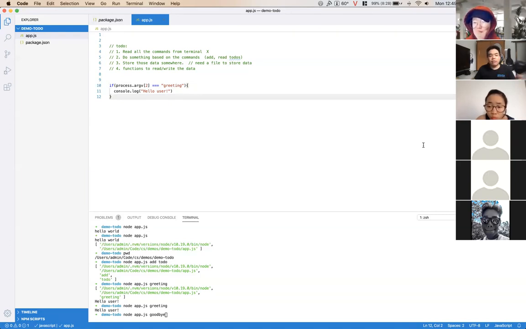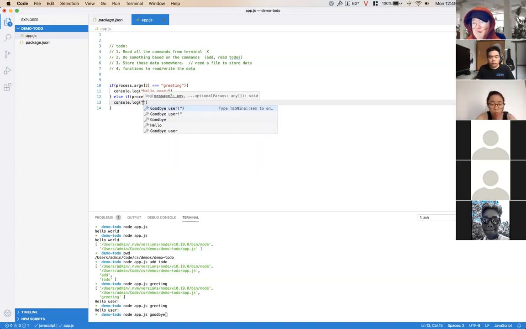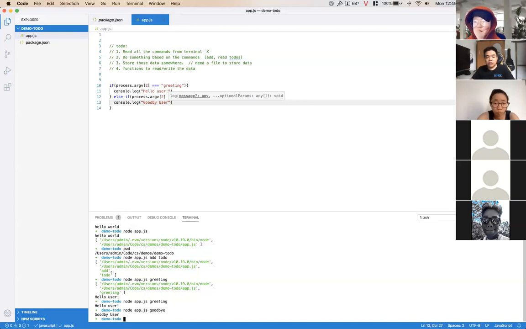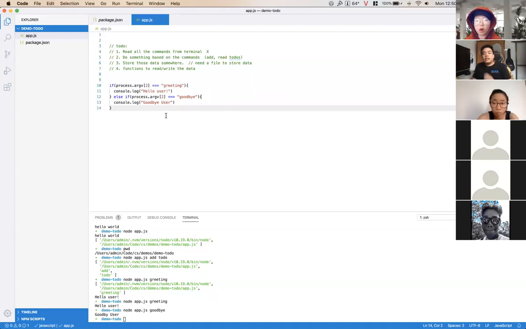So here we can use if else, right? So else if process.argv equal to goodbye, and then we will console log goodbye user. It's simple, right? So let's try it. Okay, it does run goodbye user. My spelling is so bad. Right, now let's delete it, and next we already did half of this, right?